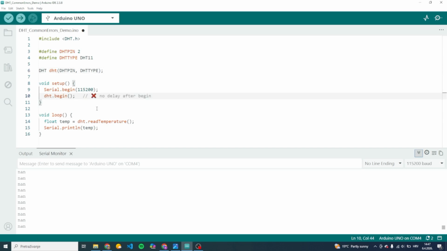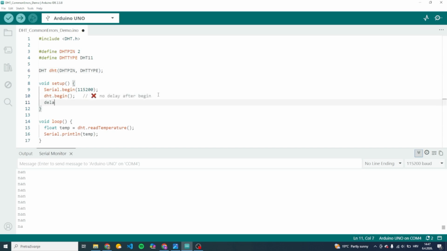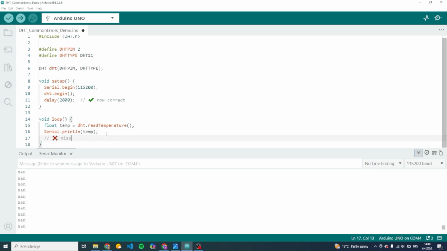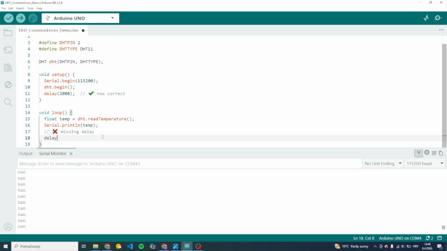Why? Because the sensor needs time after initialization, and without that delay, the first read can fail. You add the startup delay, and it still shows NaN. This time, the problem is the loop. DHT sensors need time between readings, and if you read them too fast, they stop responding reliably.